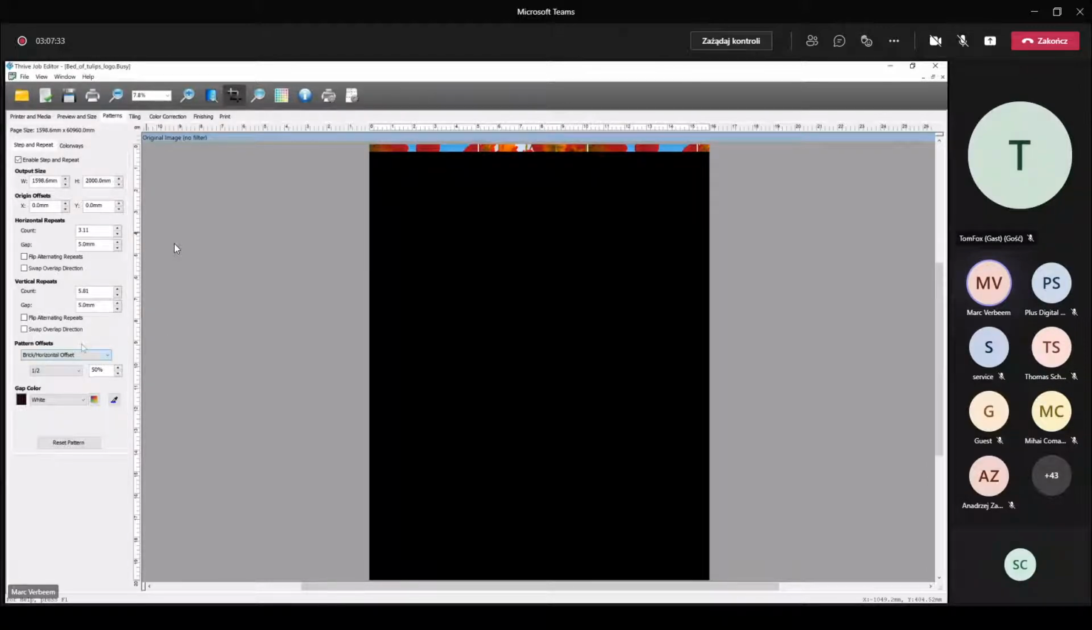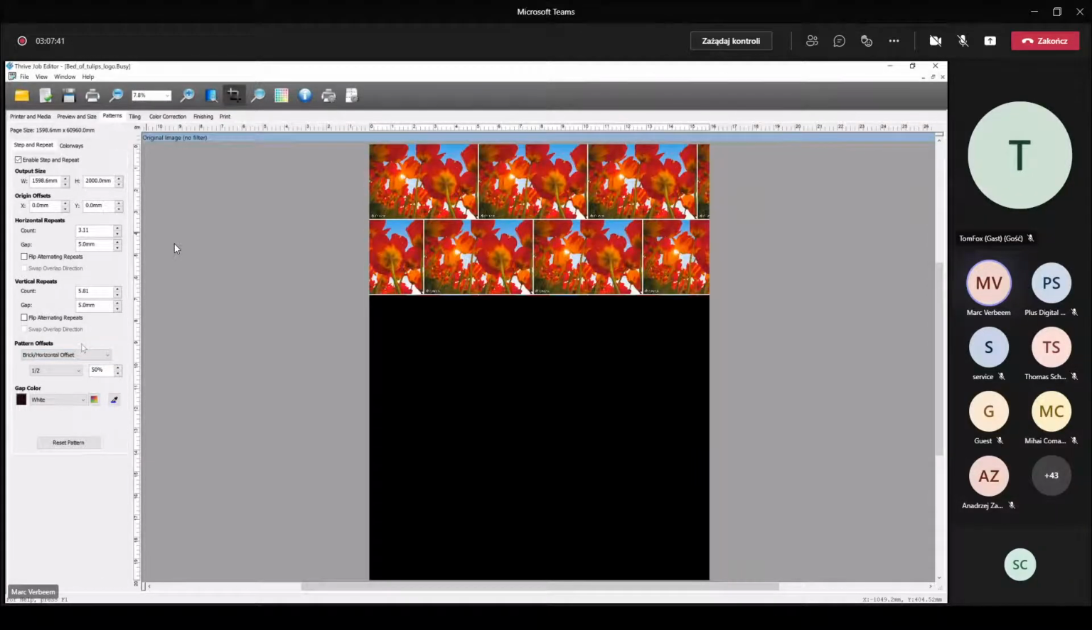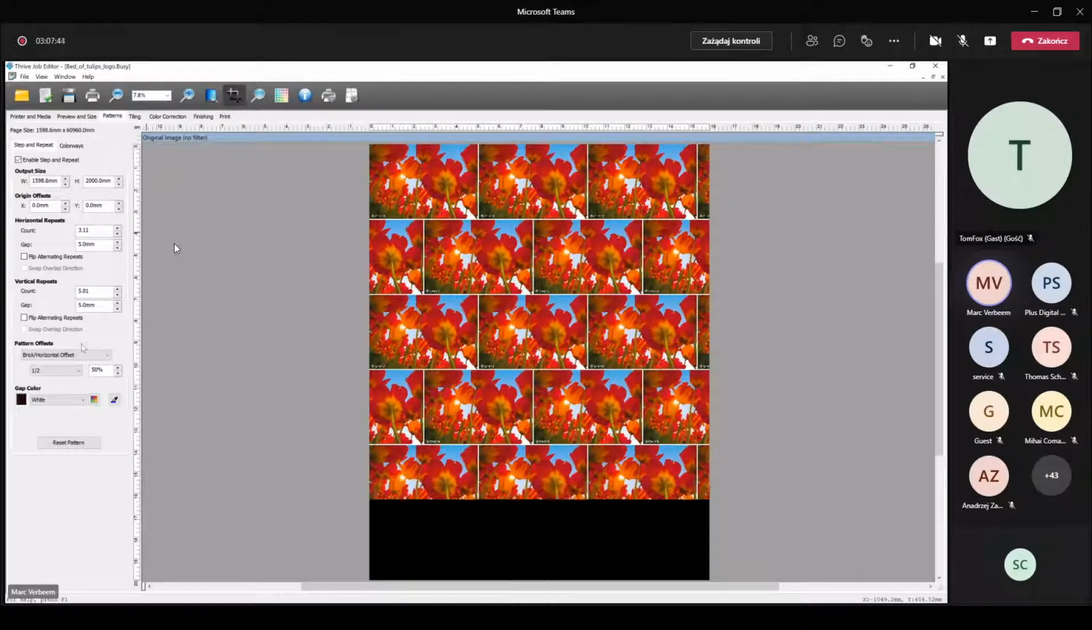There we go. Yeah, so you need to be aware of the fact that you either move it horizontal or you move it vertical. Yeah, that's the one way or the other.